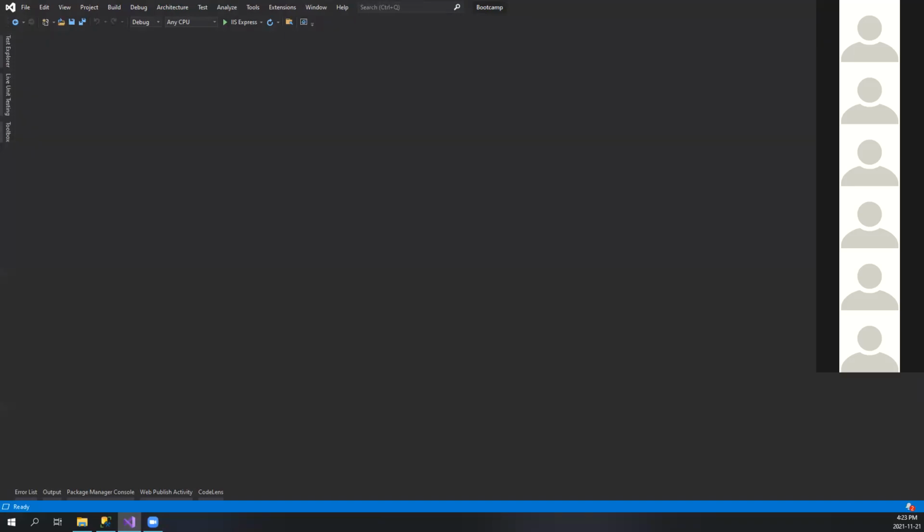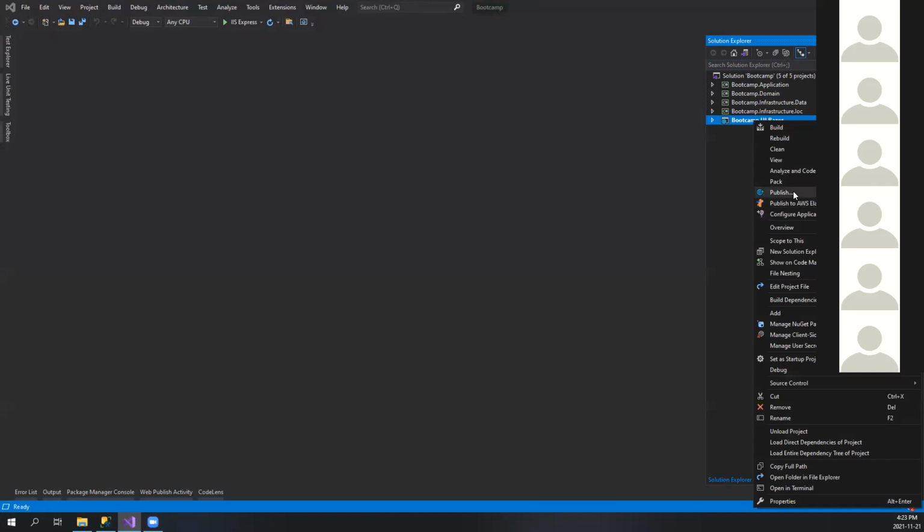Okay, so here I want to publish this application now to the cloud. All I have to do is right click on my UI application, because this is the entry point to my application. So the entry point is my UI. I right click on the UI and I say publish.